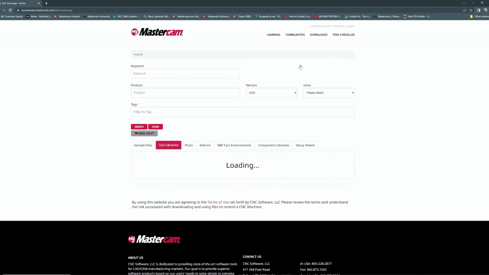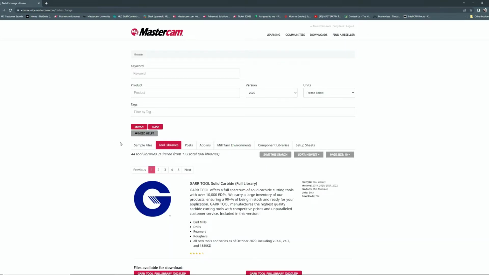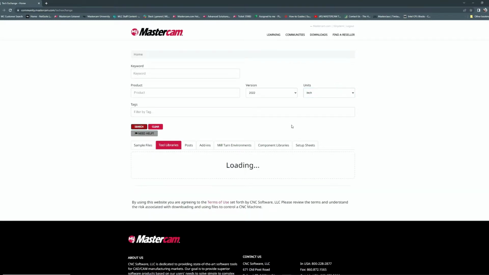Inside of the Tech Exchange, we'll find a multitude of files that we can download, anything from sample files, posts, mill-turn environments, and more specifically, tool libraries. We could select the version that we want to use, as well as the units that we want to search for here. And we can add keywords or any kind of product line and run the search option.